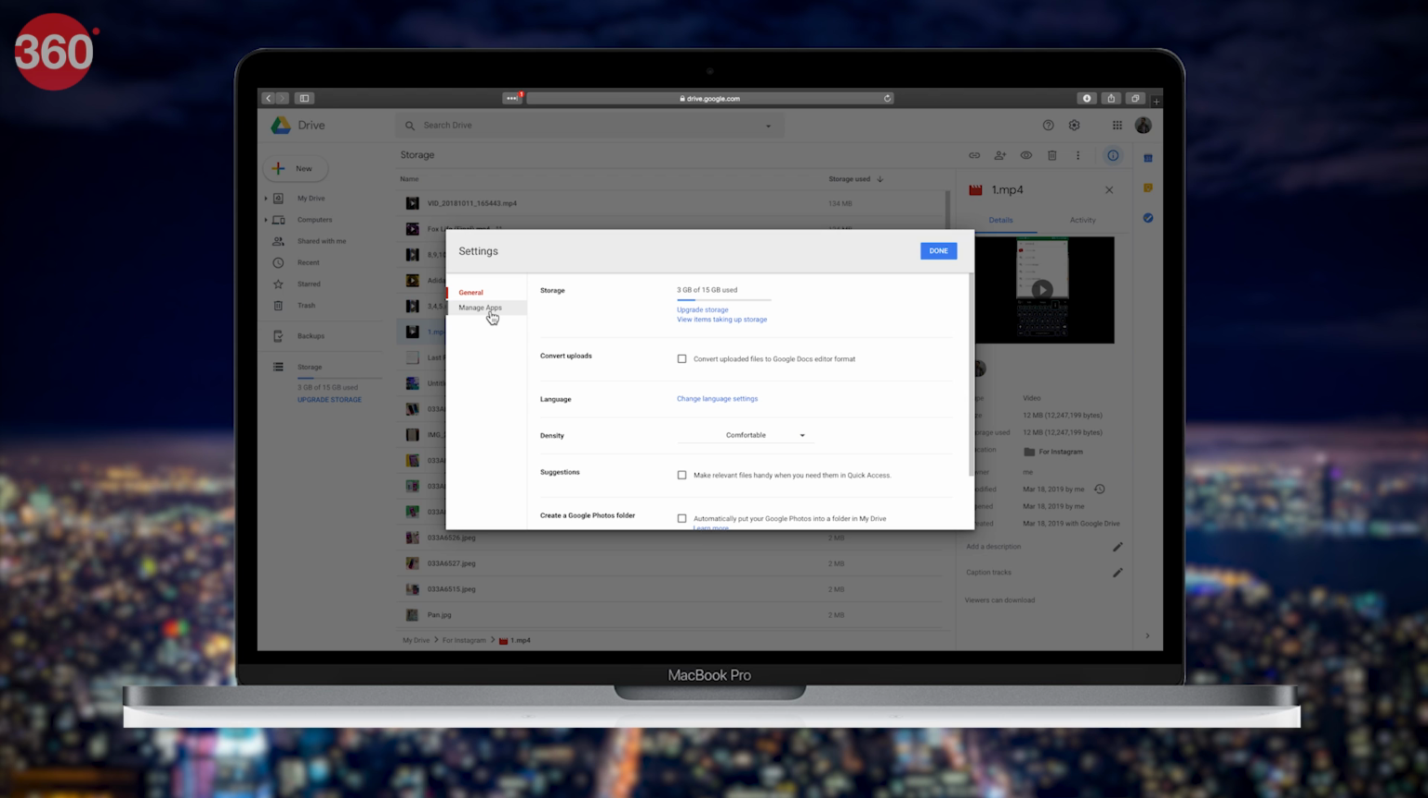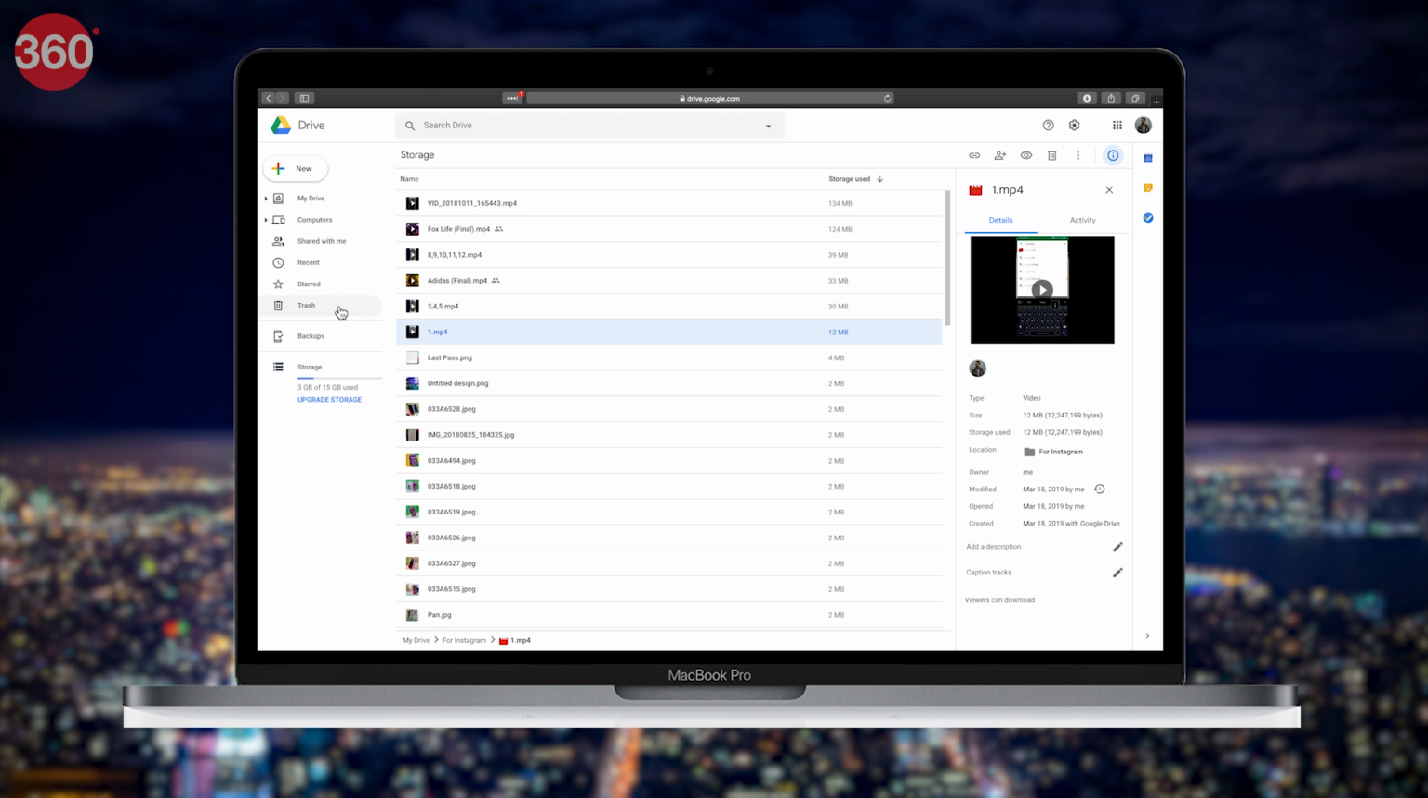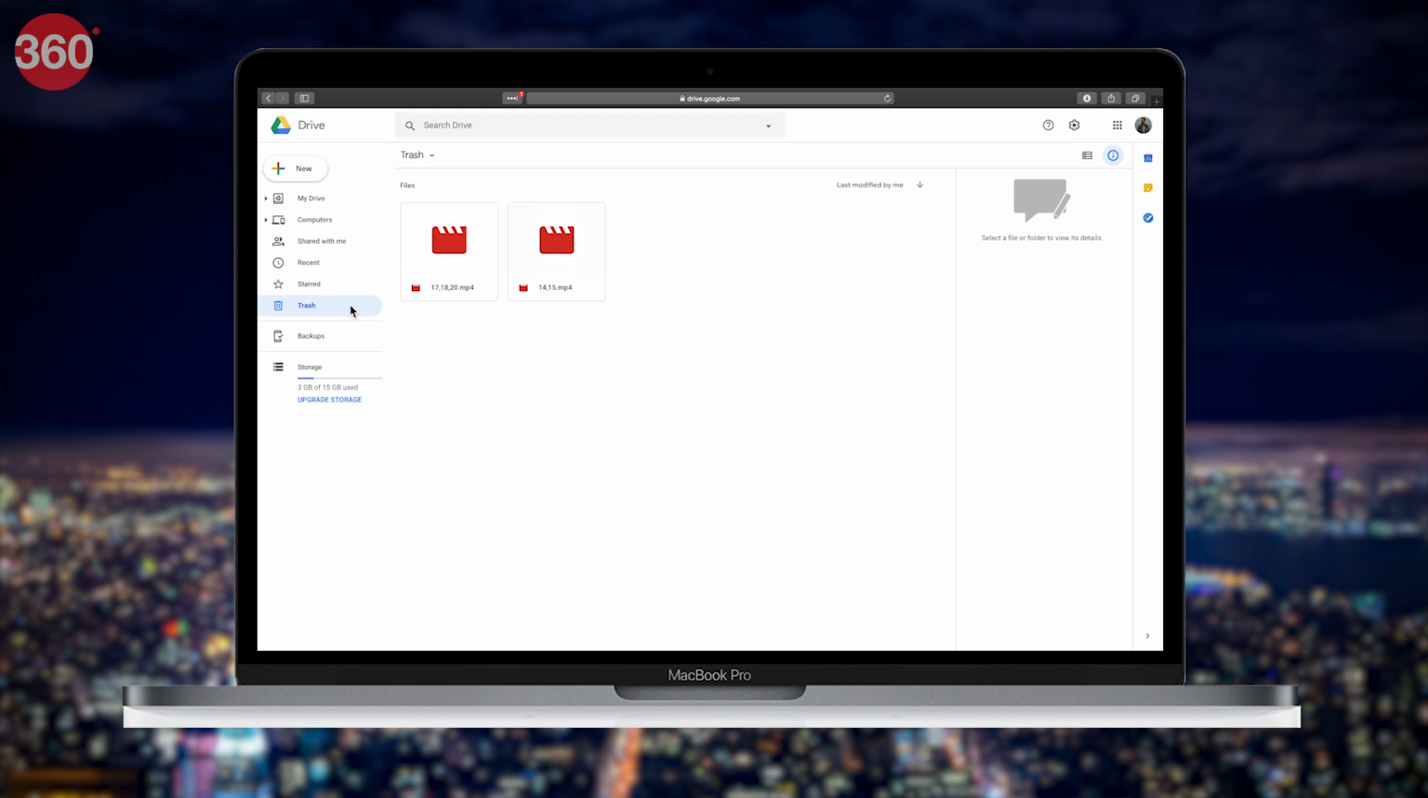Now go to Manage Apps. You'll now be presented with a list of all the apps that are connected with your Google Drive, and many of them store unwanted data. Just tap on Options and select Delete Hidden App Data. Lastly, once all is said and done, go to Trash and select Empty Trash.